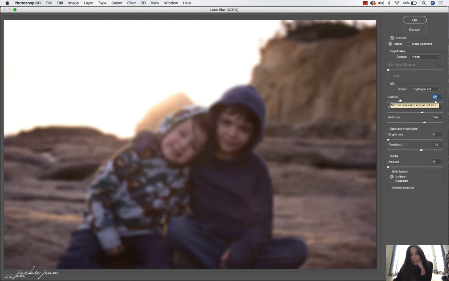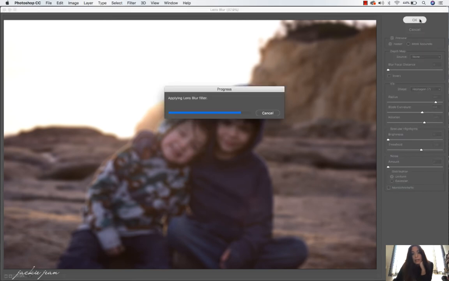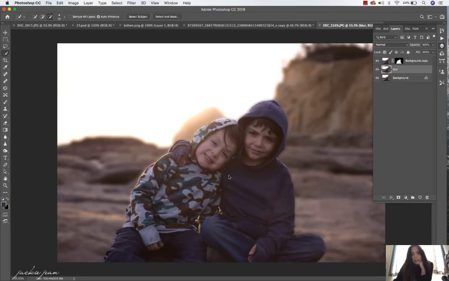All right, so right now I've got my numbers, and you can change the shape too. I've got it on a heptagon, but you can change the shape as well. I've got my numbers at 89, 64, and 245. You can also add noise if you want. I'm not going to add noise to this, so I'm going to go ahead and click OK. All right, so we've got this nice blur around them.